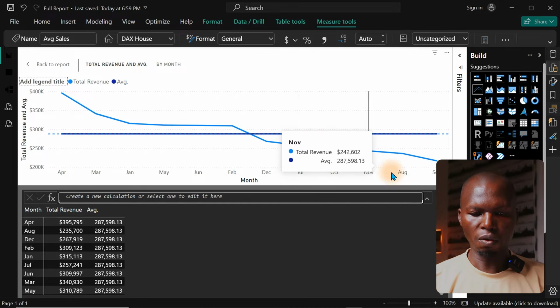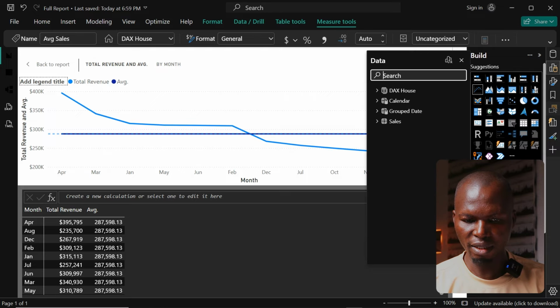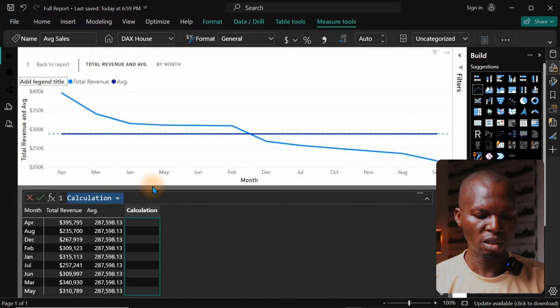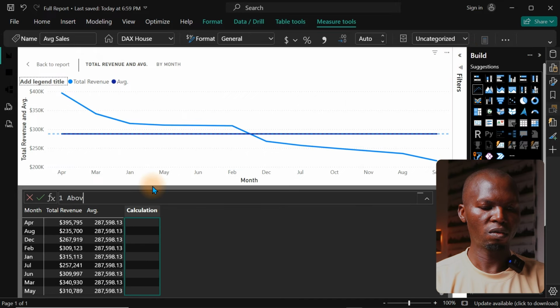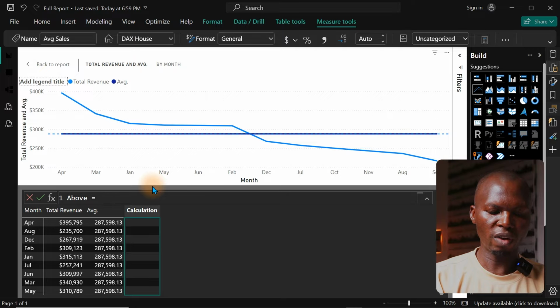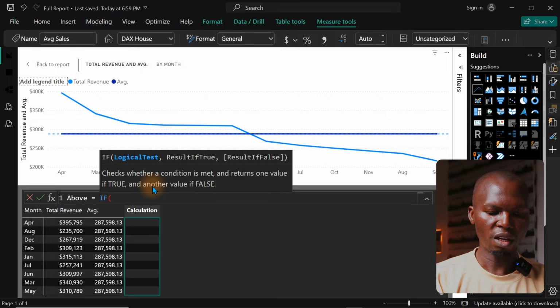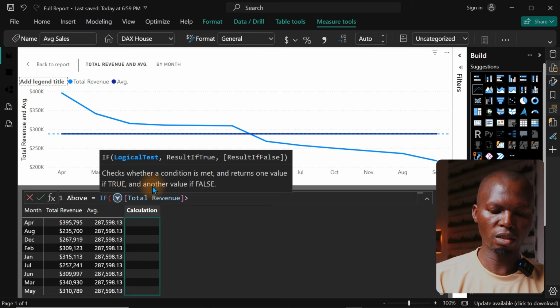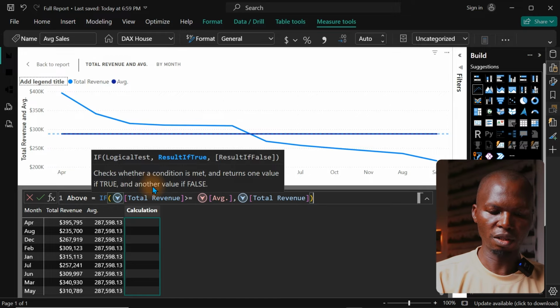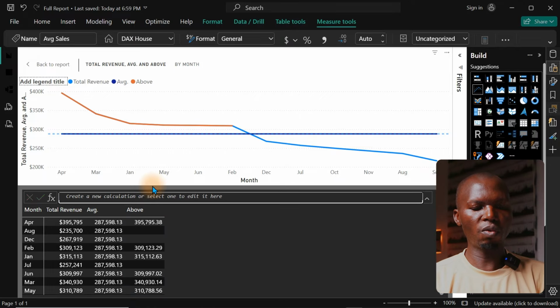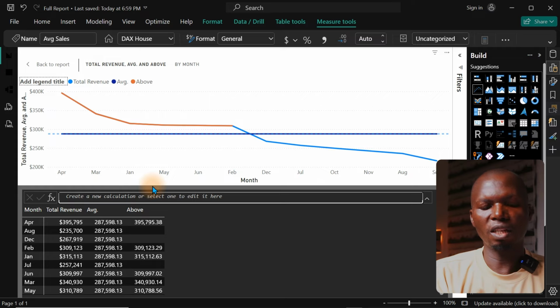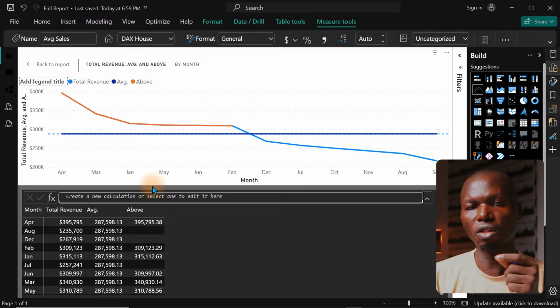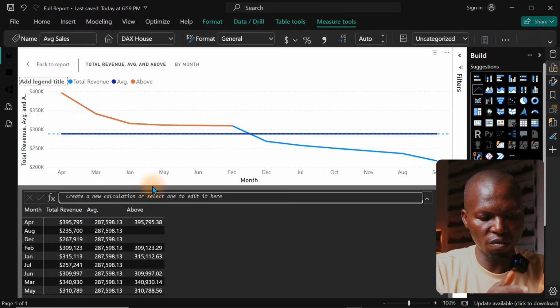The next thing we have to do is to come over here again, click add to add a new one, then check above. So above equals, and right here we're going to use the if function and say if total revenue is greater than or equal to average, then give me total revenue, otherwise just give me blank. Hit the enter key. Now you can see we have blank, because if it is not, there's nothing supplied to it. You can decide to supply blank to it and it will still give you the same exact thing.